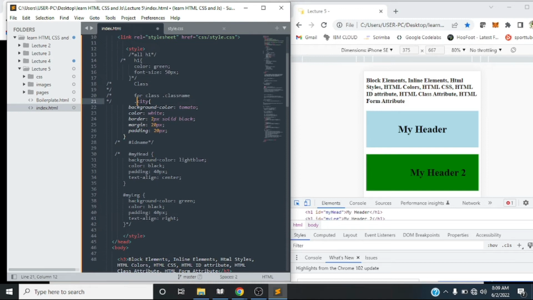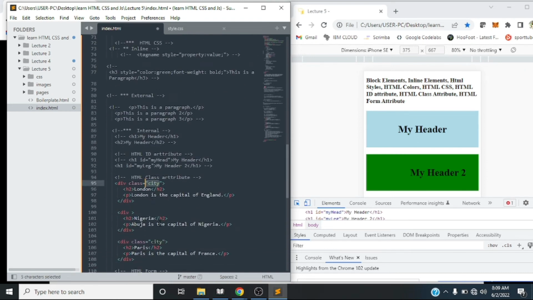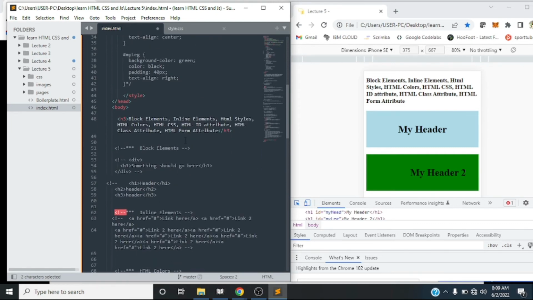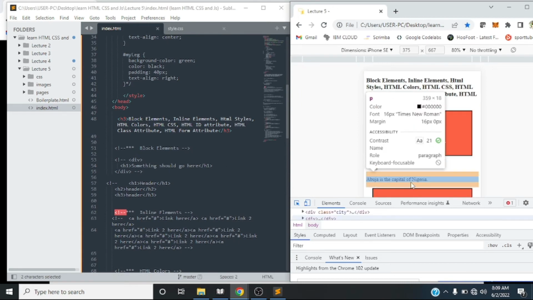Remember, I give the class city to that element. See, this one gets the city class. This one does not get any class. This one gets the city class. So I save them now. You load them. So you see, this guy gets the class and this guy gets the class.